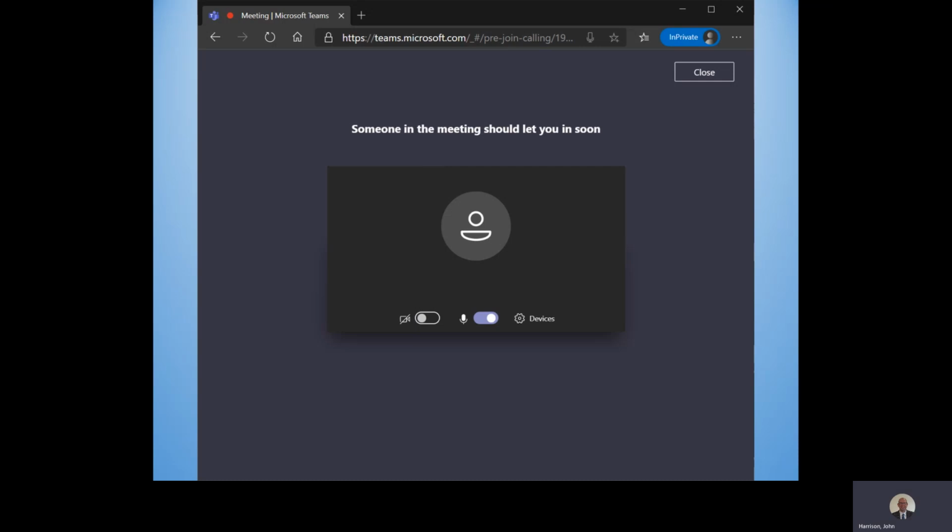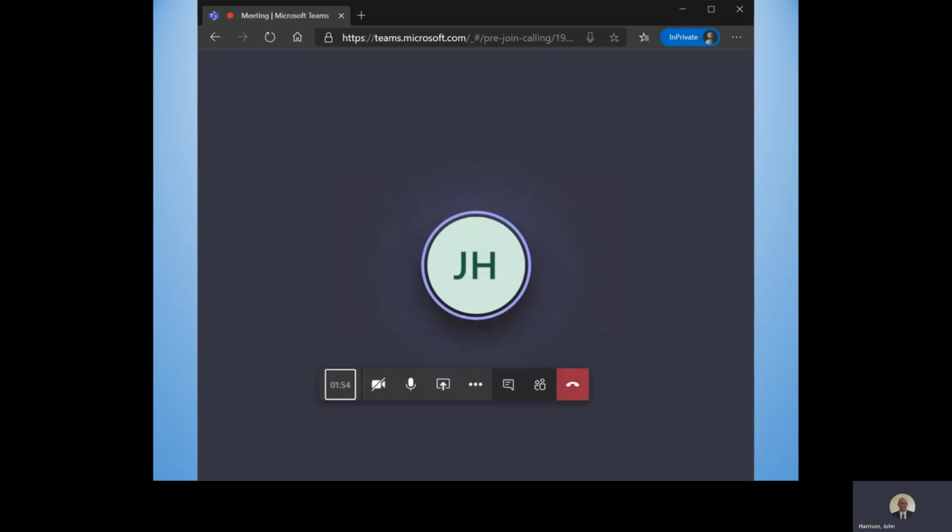You may be put into a lobby until they start the meeting, and you'll just be on this hold screen for a second. When the meeting does start, you'll see that you'll be connecting, and then you'll be led into the meeting. And you may see people's video. You may see multiple people in the meeting, depending on what type of meeting it is and how many people are in the meeting.